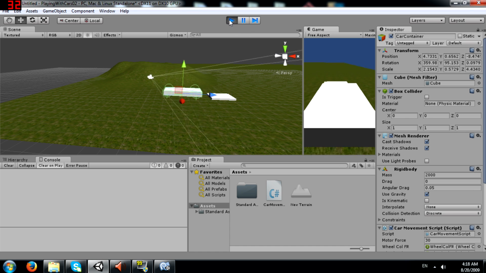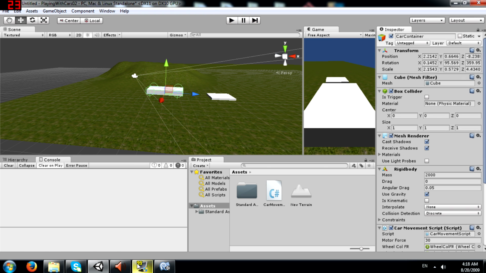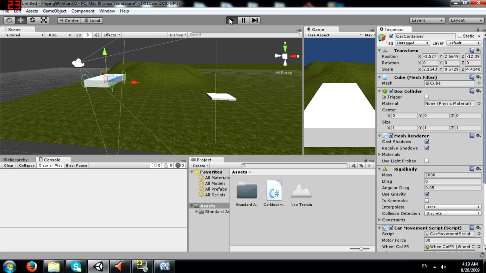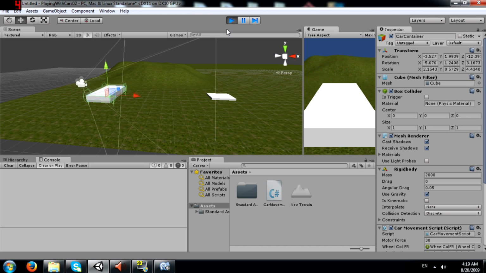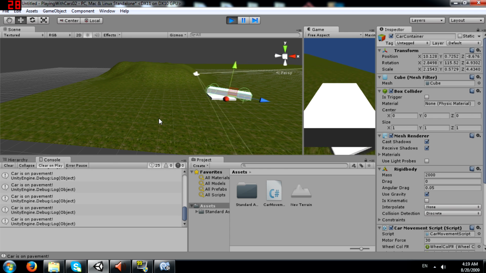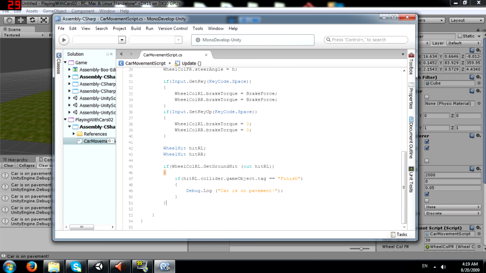Oops, forgot to save the script. Okay, so now the front right collider is on the cube, and nothing is showing up in the console. As you can see, as soon as the rear left collider comes onto the cube, there are many Debug.Logs being shown, because this is all happening within the Update method.